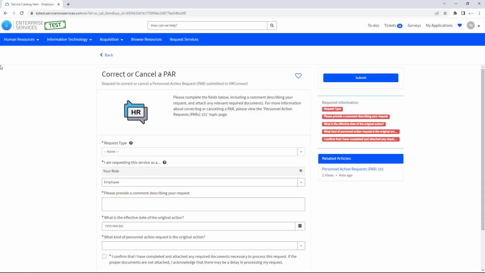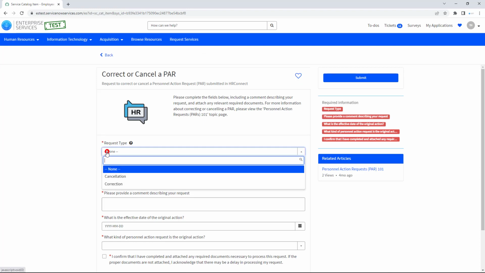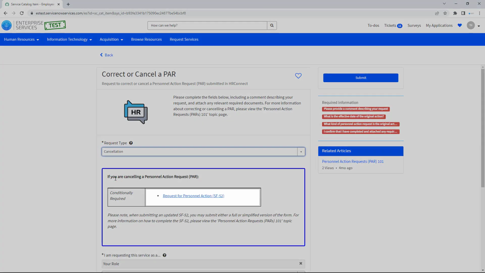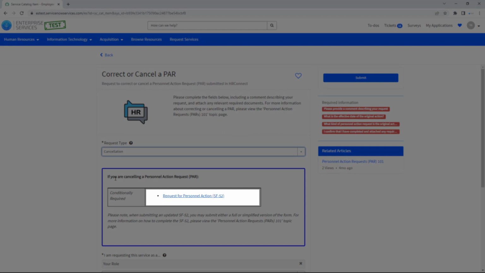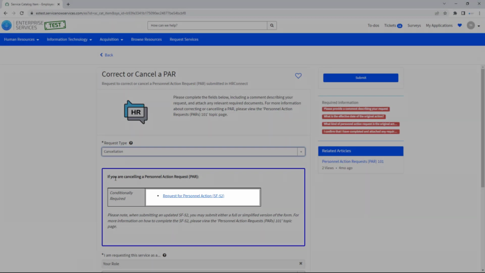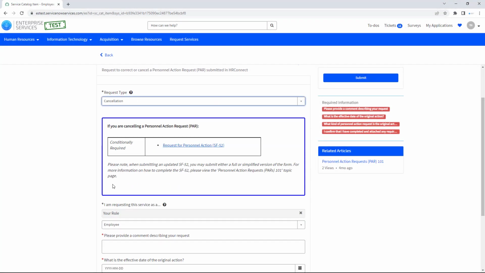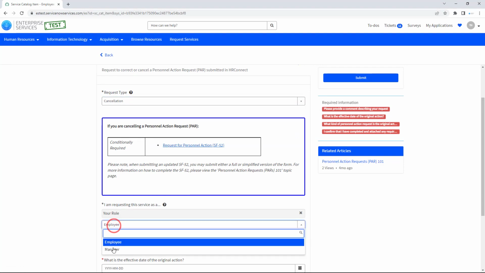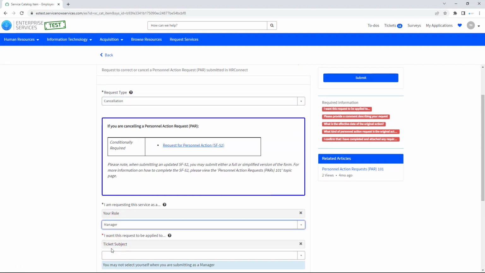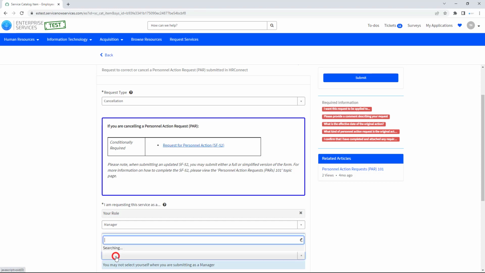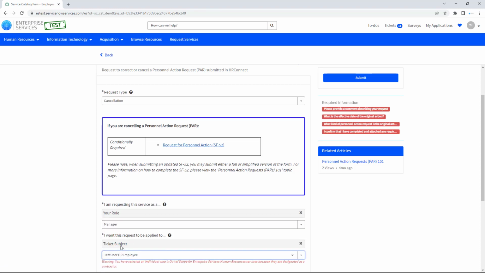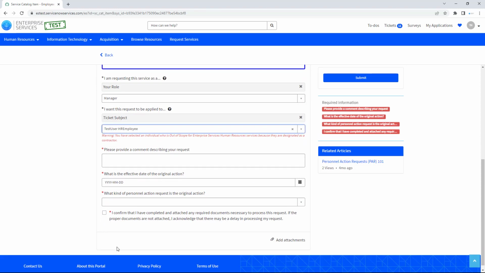On the request page, select the request type. Download and complete the SF-52 form. Save the completed form. Next, select your role. Select the ticket subject. Add a comment describing your request.